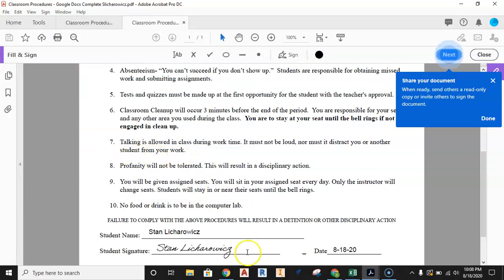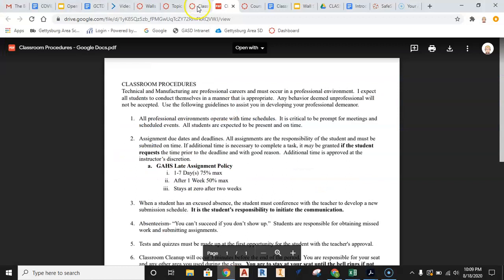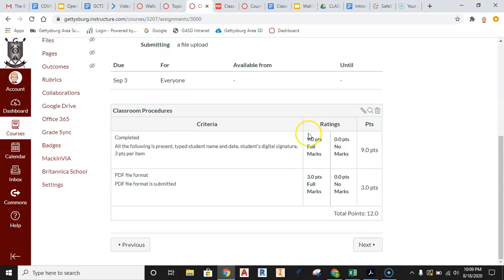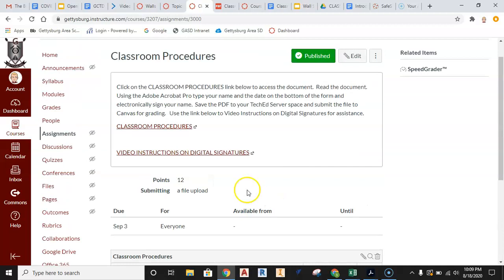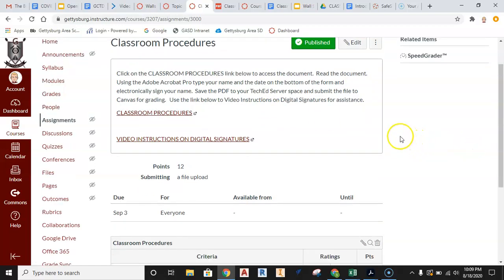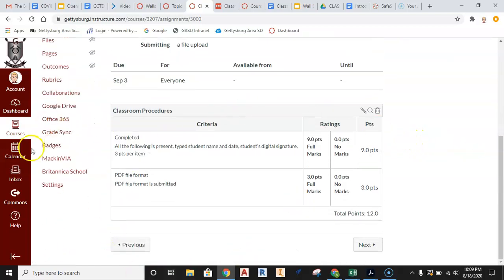And then from this point, I can go back to Canvas and get into that assignment. I should be able to slide down to the submit button and then submit the classroom procedure sheet for grading. Then I will get to see it on my end and can go through and take a look at this for the rubric.